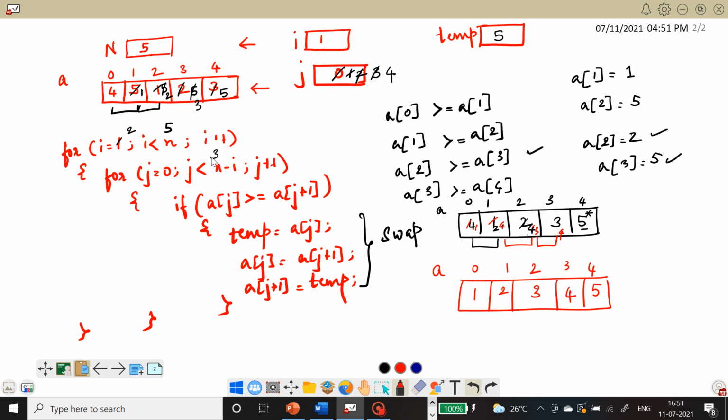Increment once more, becomes 3. 3 less than 3, not true, you come out of this jth block. Increment the value of I, now becomes 3. 3 is less than 5. J is equal to 0 to 2. 5 minus 3 is 2. So we are supposed to do the comparison only between these elements. 1 is compared with 2, no change. 2 is compared with 3, no change. So even after this iteration, the elements remain the same.